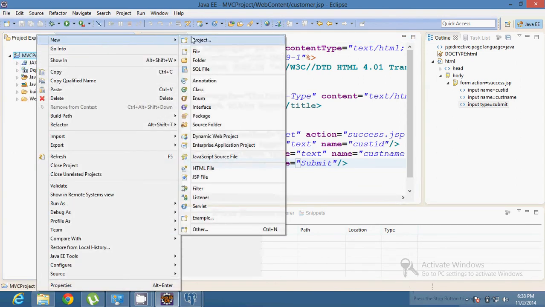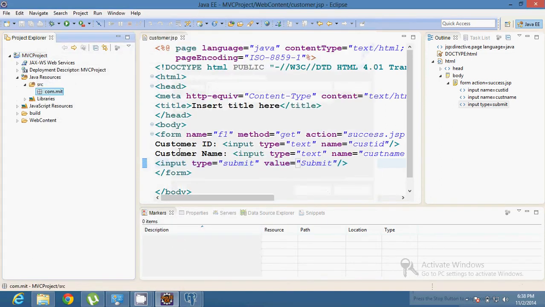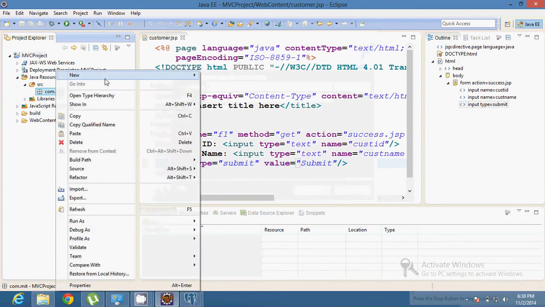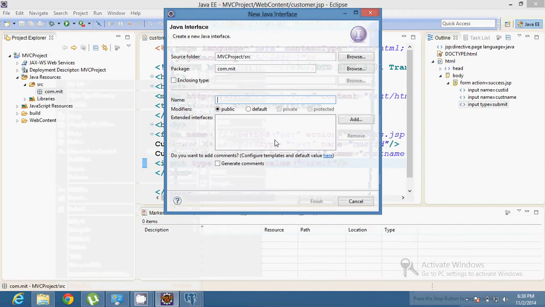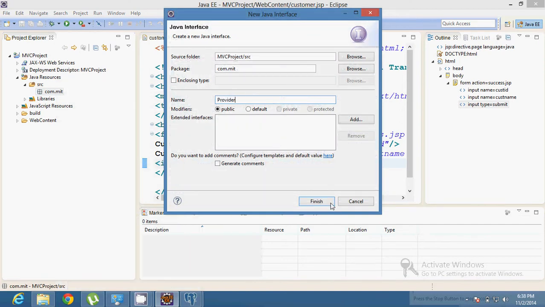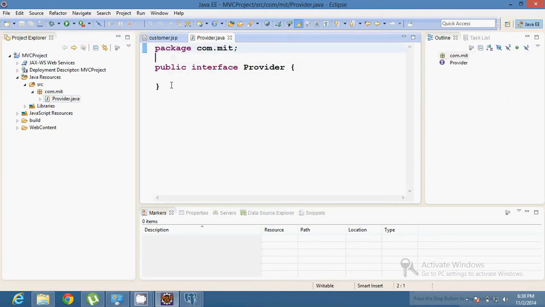Next step is I'll create one package, so com.mit. In this package, I'll create one interface first. It will be my provider interface. Let's finish it. Now here I'll declare some variables.